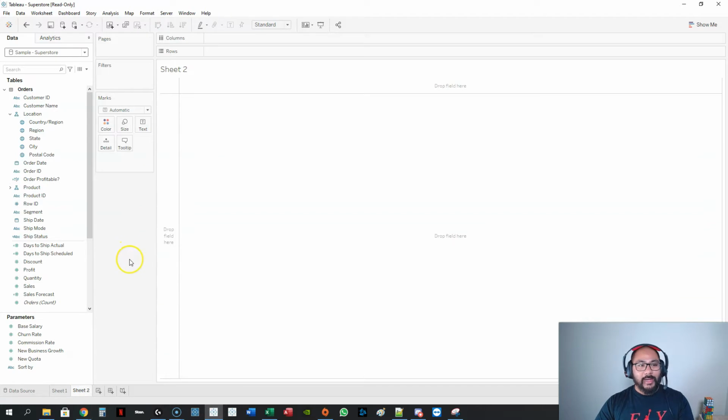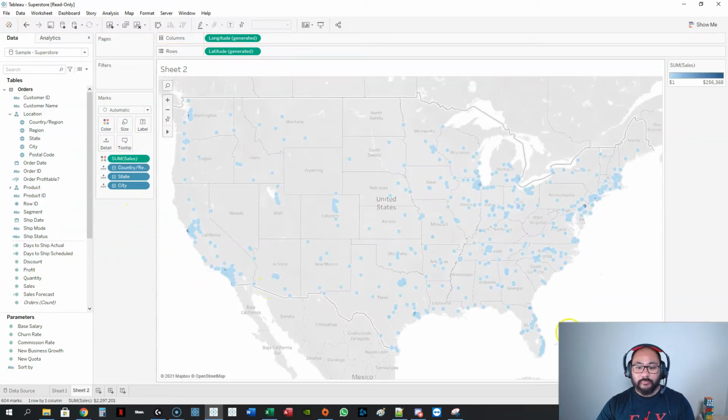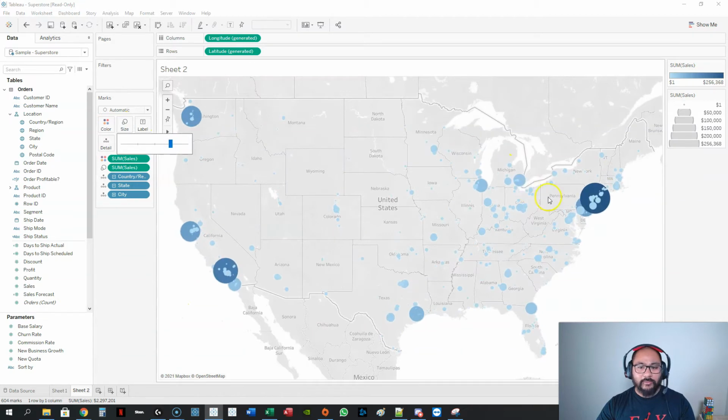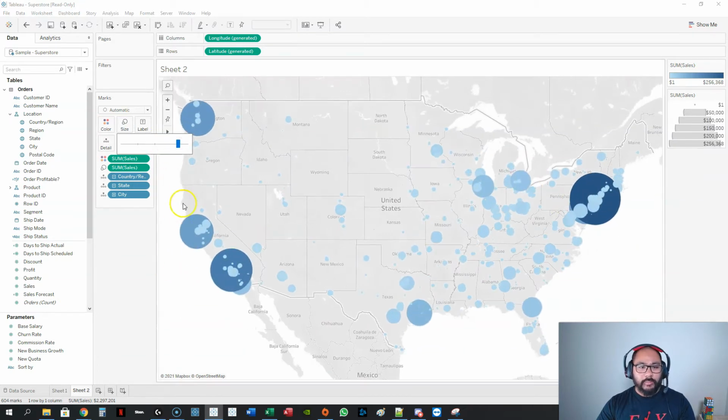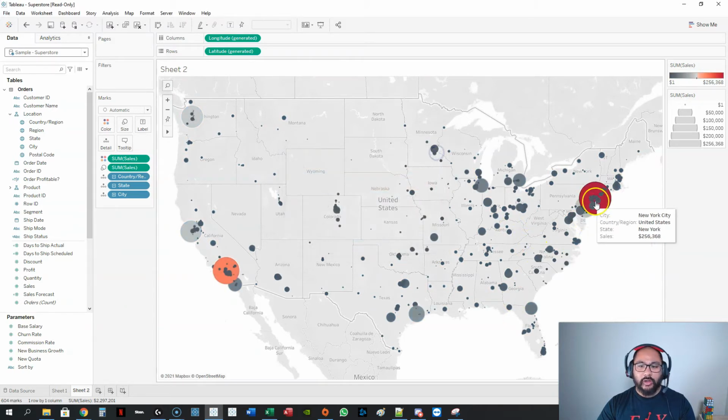Let's do another one. Let's say I want something a little bit more granular. Let's say I wanted to see by city. Let's go city. I can see in even more detail. Let's have a look at who is making the most sales. I could put it into color, right? A little bit hard to see. Maybe let's put it into size, right? So now the more sales they have, the larger the circle. Maybe we want to highlight this a little bit more. I can actually change the color. Let's make this red, black, reverse it. So I can see these hotspots. Pretty cool, right?